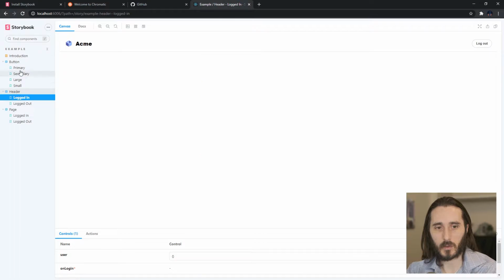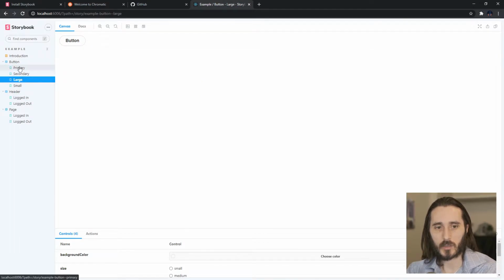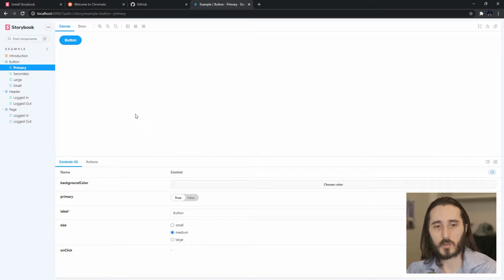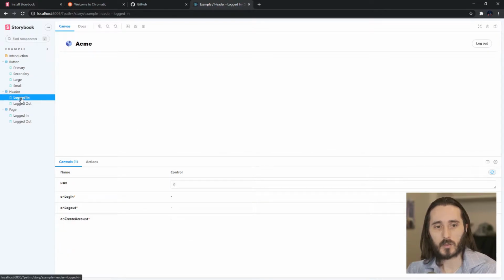The thing you'll want to notice is that it has a button component, and that has a primary, secondary, large, etc. And there's a lot of cool stuff in Storybook 6, but I'm not going to go over it in this video. This is specifically for Chromatic. But the other thing that you want to know is there's a header component that's using those buttons, depending on if you're logged in or logged out. That will come into play in a moment.